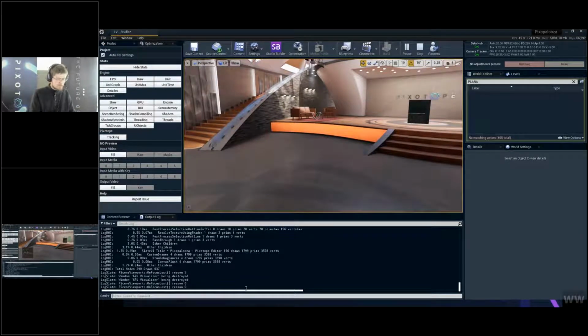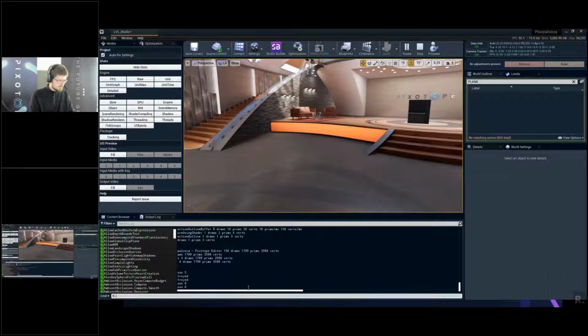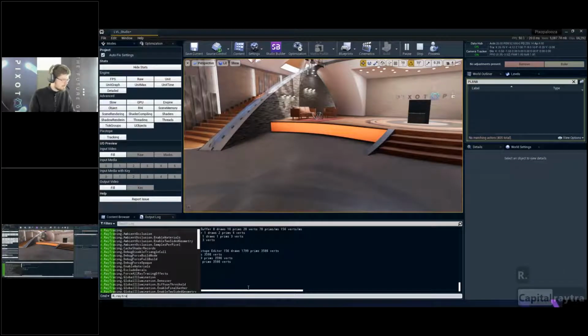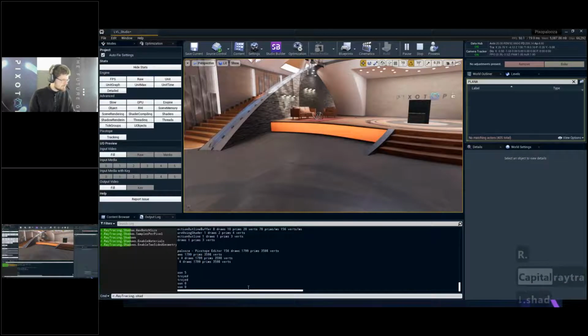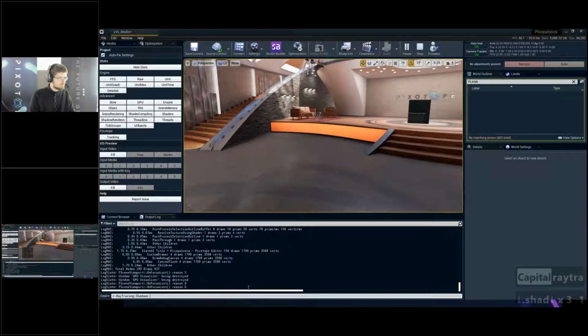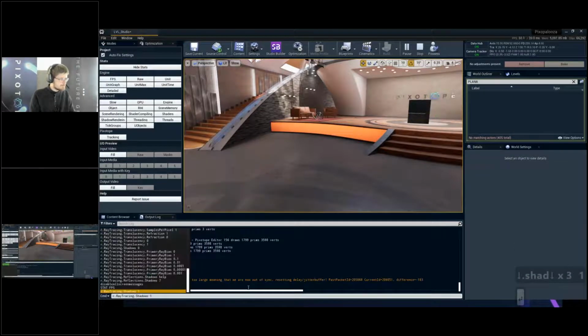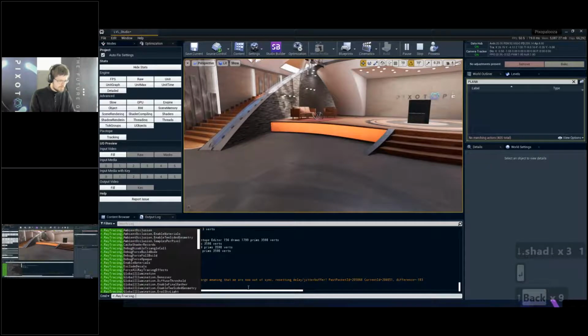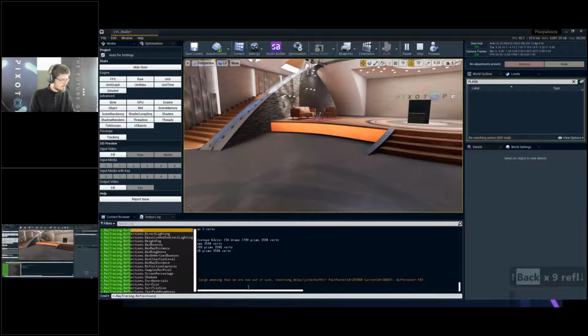We're going to be working with the console, which you're going to have to if you're going to be manually toggling ray tracing features on and off. So we're just going to go ahead and turn on r.raytracing.shadow, set that to 1. We're going to turn on r.raytracing.reflections, set that to 1.